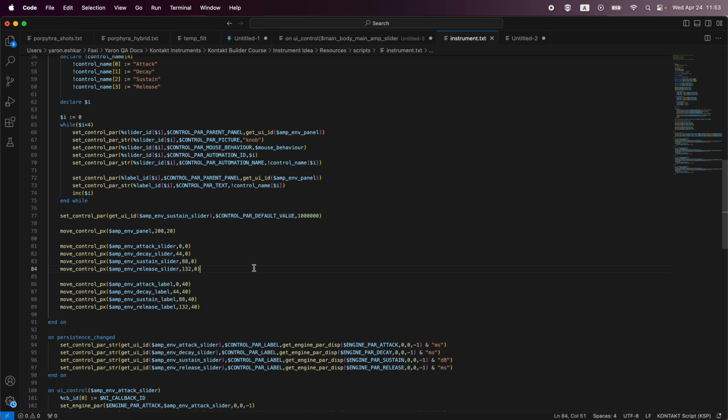So the first thing is this move control px. It's the same as I showed with the set text command. It does not refer to the UI ID. It refers to the actual name of the variable itself. So we're going to need to use something else. We're going to need to use a set control par command. It's exactly the same as the other stuff, and it's an integer command, so we don't need the str version, we just need the normal version.